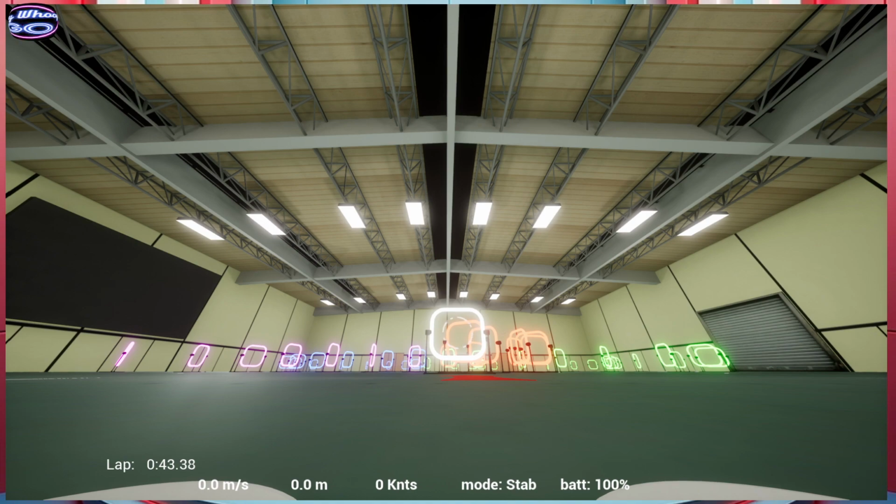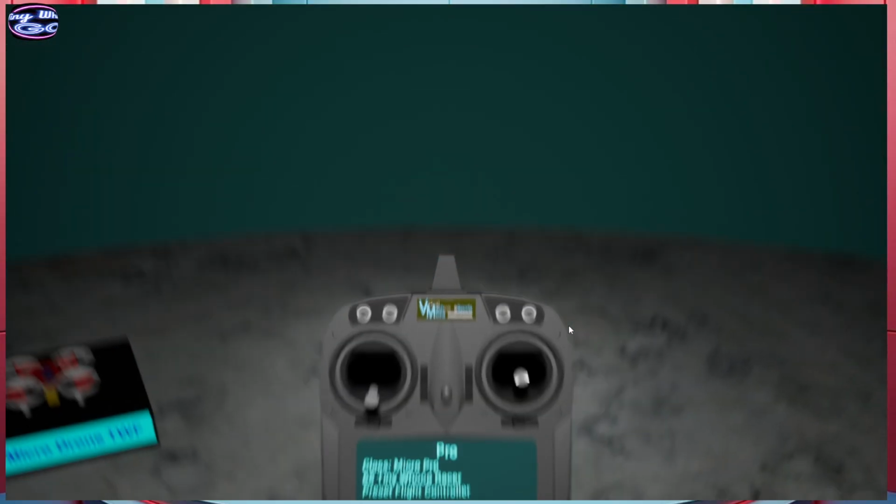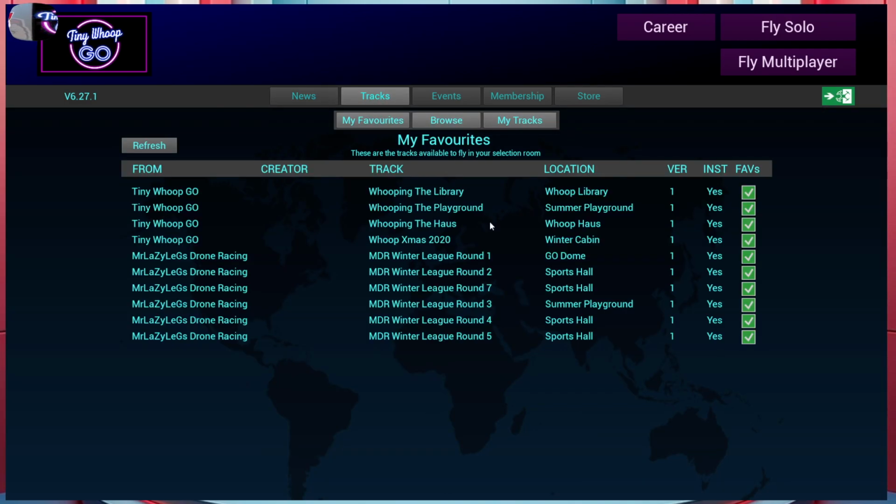The sim is free. You can download it from tinywhoopgo.com. It's out for the Mac and the PC. All you need is a radio controller or a games console controller, and you'll be able to set it all up and make it work. Then all you've got to do is practice a few times on some of the tracks. Not this one, because this one will not be available till 7:30 tonight. But there's lots of tracks you can practice on, past tracks, as well as all these other tracks here.